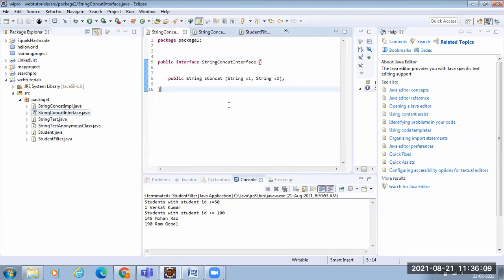So what I'm saying is I have created an interface, string concat interface. I have a method sconcat which takes 2 strings and is going to return 1 string. It doesn't specify what I am going to do, because interface means just providing the requirement, no implementation provided whatsoever. So whose duty is to implement the interface?